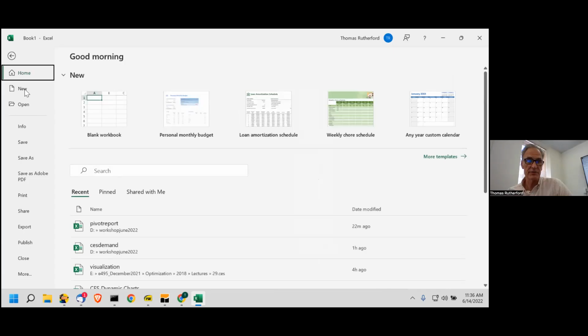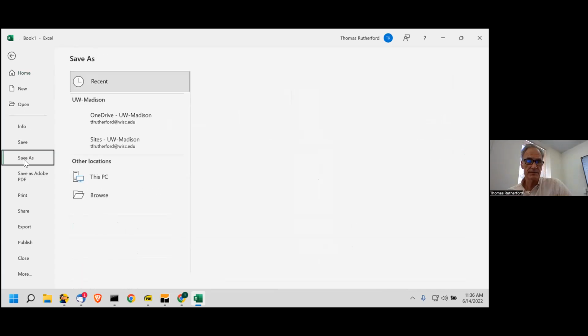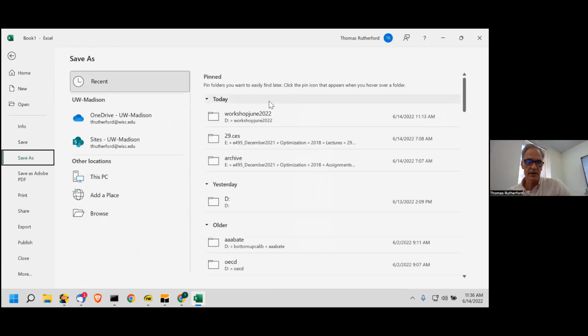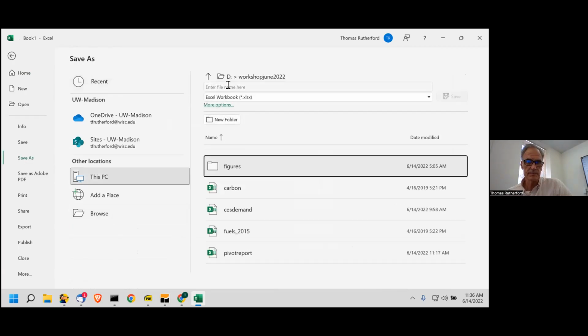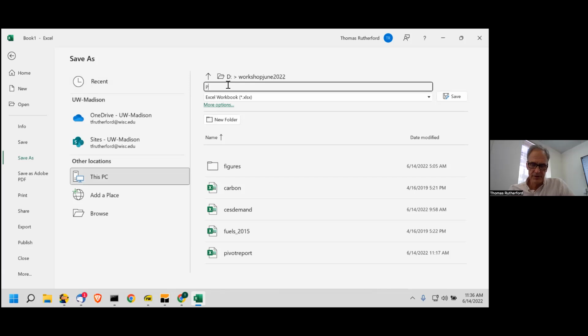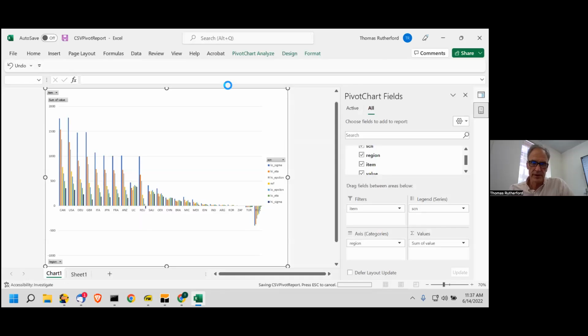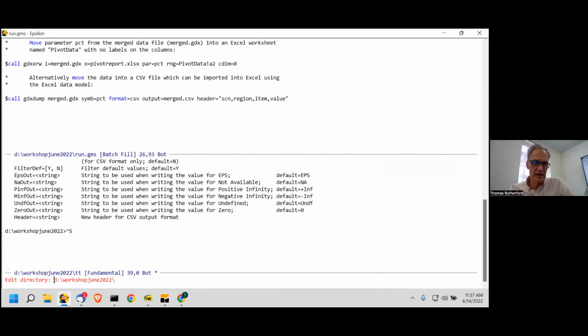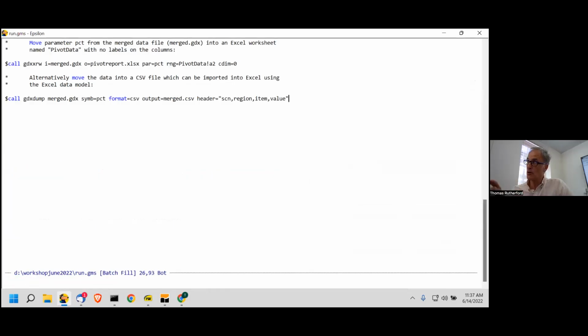Okay, so File, Save. The file name will be CSV pivot. So I'm going to give it that name, then File, Exit. Then I'm going to say GDX dump, and that's merge. The beauty of this now is that the program is looking at merge.csv. So if I just rerun the file, you can say refresh my data model, and it'll go and pull the CSV file.